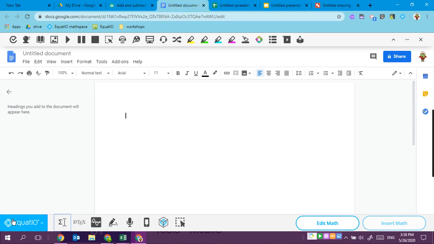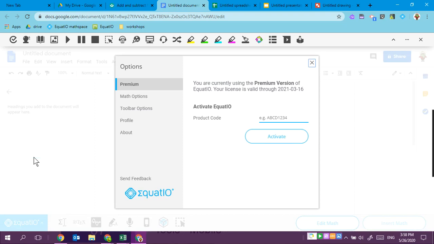We're going to start by looking at the settings. We find the settings under this blue EquatIO button on the far left side of the toolbar. We're going to click on that, and then up here at the top, we're going to find options. Let's click on options. The first thing we're going to see is your account version. There are free accounts for teachers, but because YRDSB pays for it, regardless of whether you're a student or a teacher, you should see the premium version here.